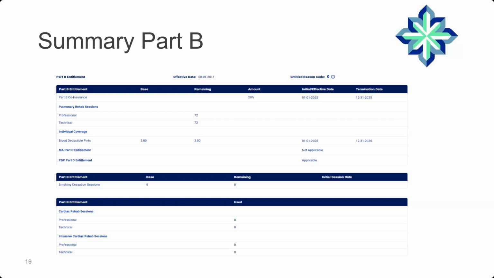Now here you're going to find information on available benefits for pulmonary rehab. Pulmonary rehabilitation program sessions are limited to a maximum of 2 one-hour sessions per day for up to 36 sessions. And then if medically necessary, they can have an additional 36 sessions. So that's where you see that number 72 coming from. Medicare does not pay for the first 3 units of whole blood or packed red blood cells that a beneficiary receives during a calendar year. So that would be where you can check the blood deductible information. Those pints are shown here.